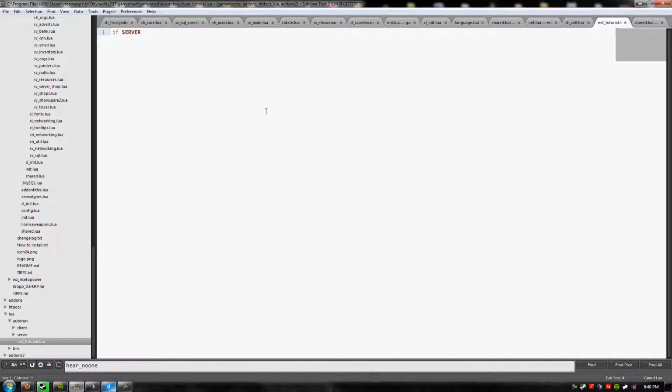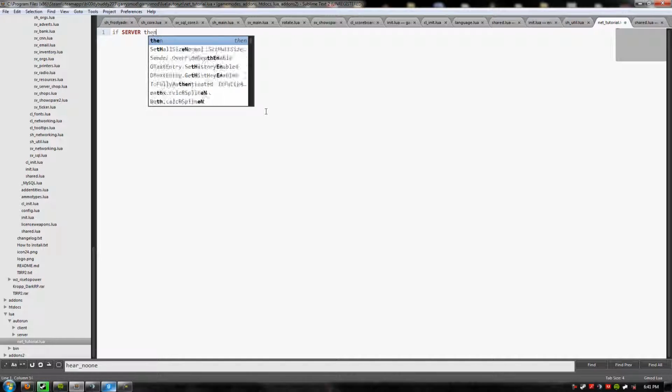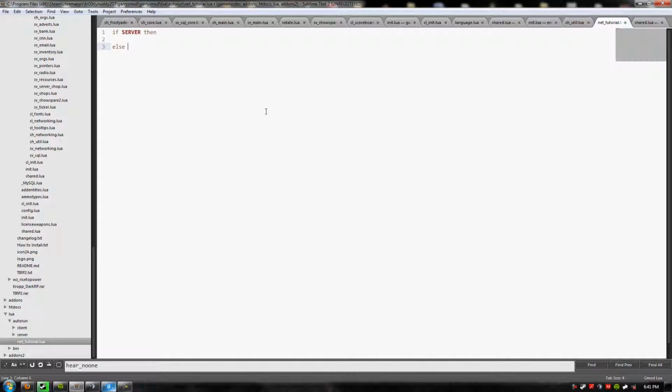And you can do things in a shared file. If you want to operate on the server and client independently, you can just say if server then server stuff, and else it's going to be on the client. Alternatively, you could do if client, else, and then it's going to be on the server. One of these is going to be true no matter what you do.